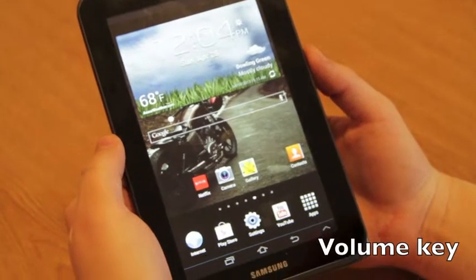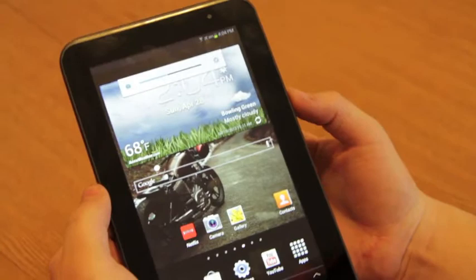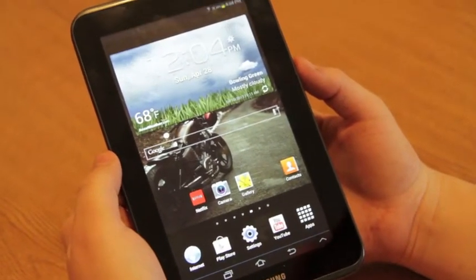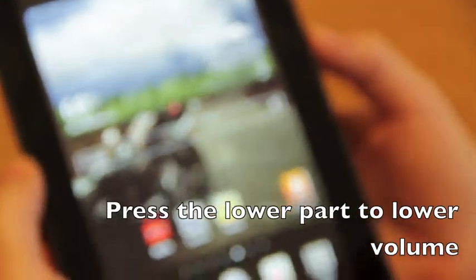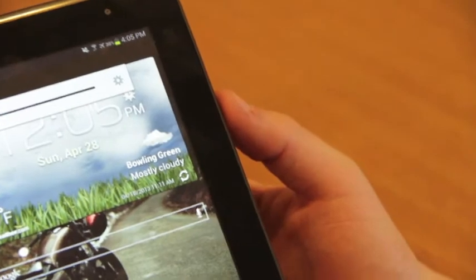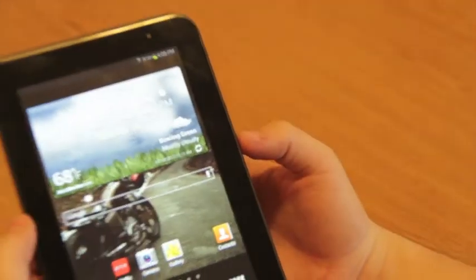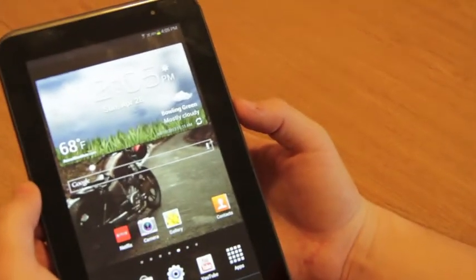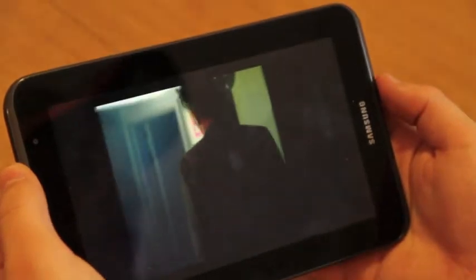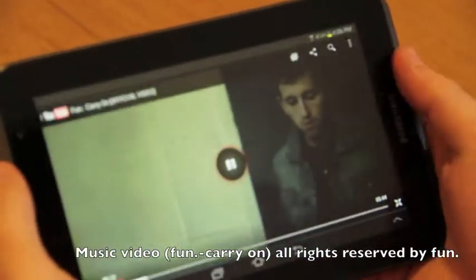In order to control the volume of the Galaxy tablet, press up or down on the volume key. If the volume is too loud, press the bottom part of the volume key. If the volume is too quiet, press the top part of the volume key. Some tablets have multiple volume settings when an app is being run. The volume key only controls the volume output of the tablet, not necessarily the video being watched.